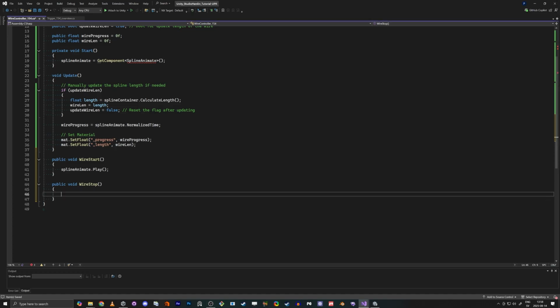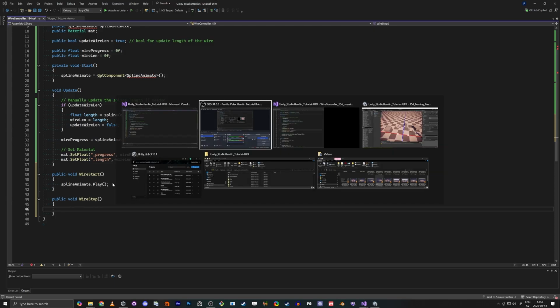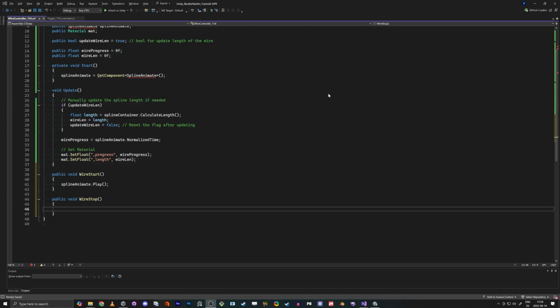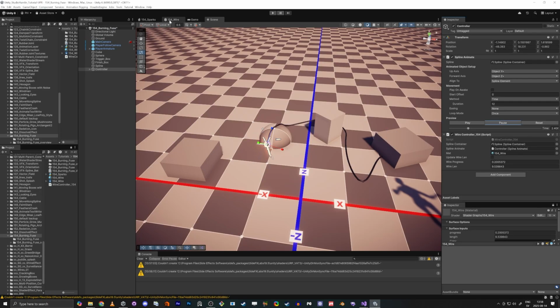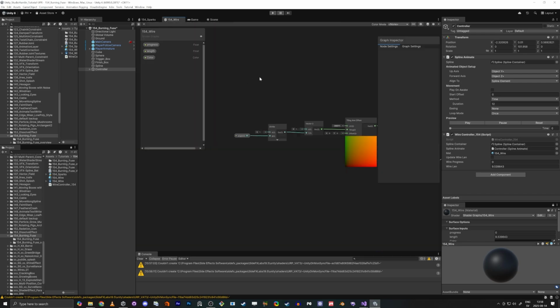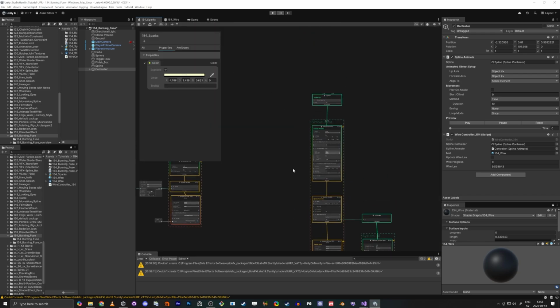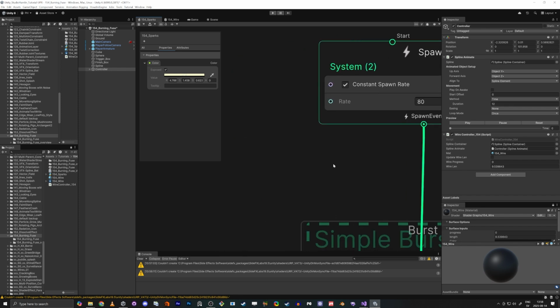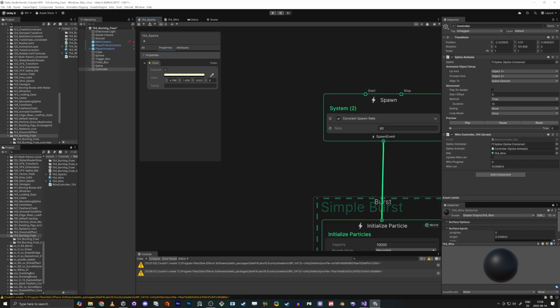We need to have some way to control this. Whenever we are in the beginning, we shouldn't have any sparks at all. We can address that. So if we go back here, we're going to go into the sparks and we're going to control this right here. And I have an idea how to do this.